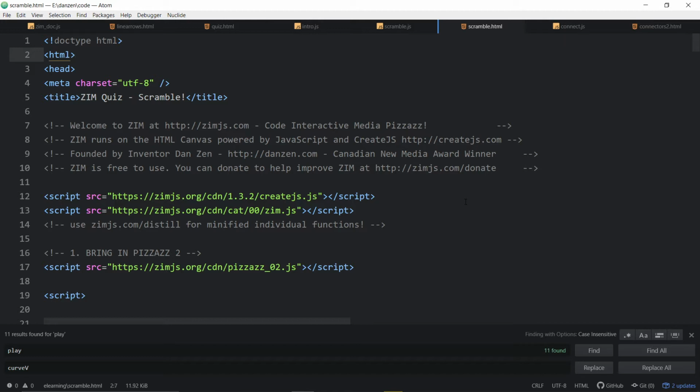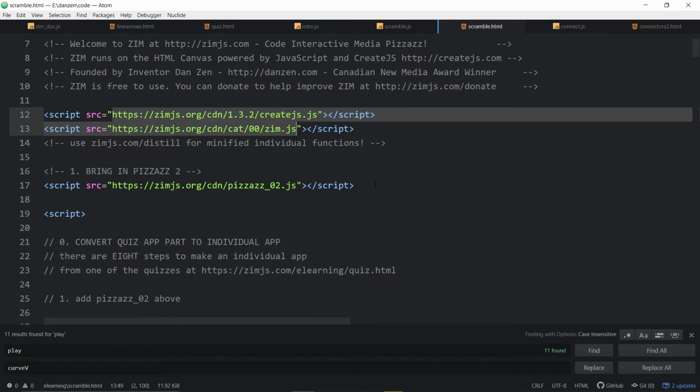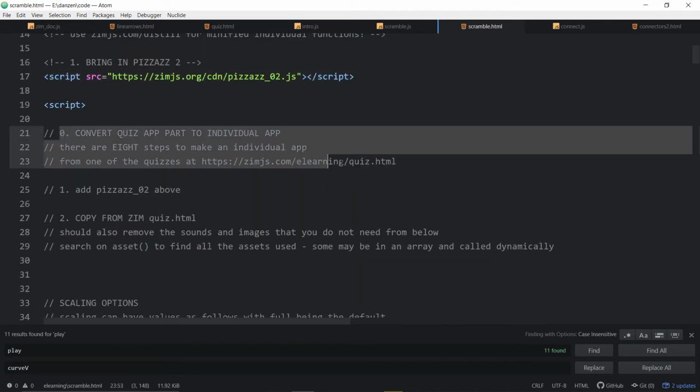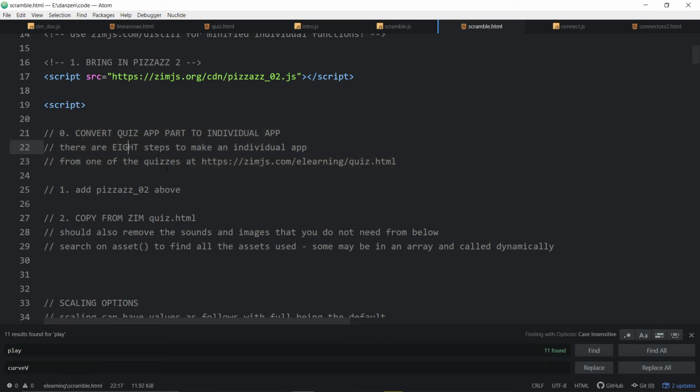First of all, we started with the ZIM template and then changed the title to Scramble. The ZIM template is bringing these two things in, but the ZIM template does not bring in pizzazz. So you'll need to bring in pizzazz 2 right here. That's your first step. Here's 0, which is telling us the basic instructions. There's 8 steps in total. So step 1 was to bring in pizzazz. Step 2, copy from ZIM Quiz.